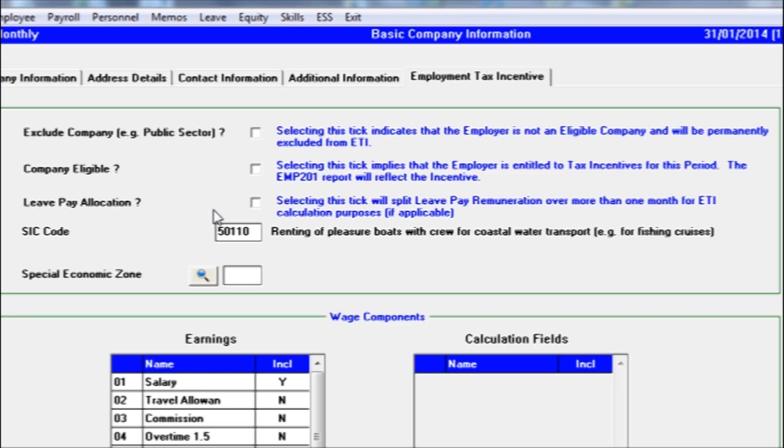Leave pay allocation. At this stage, this field should not be used. SIC code is Standard Industrial Classification Code. Now this is a code to indicate in which industry your company is in.